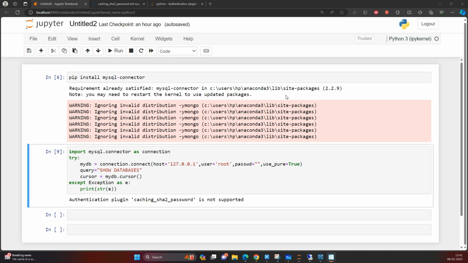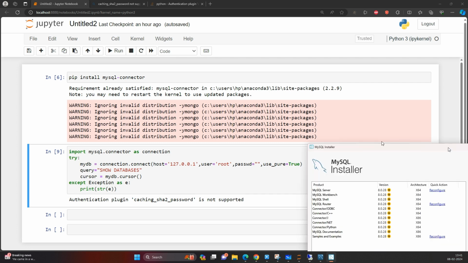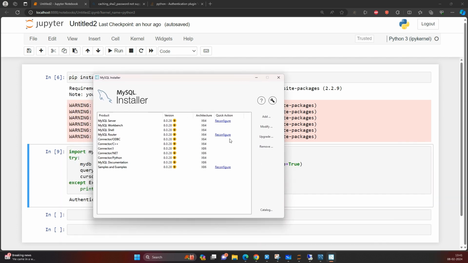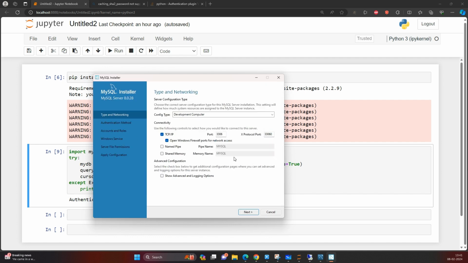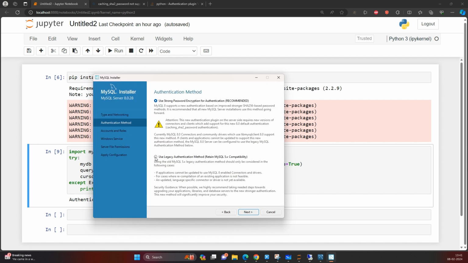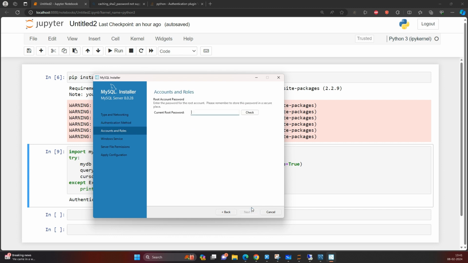So I have to configure a few things here. Modify, reconfigure MySQL server, I guess. Not the router, MySQL configure, I have to reconfigure. Authentication, it is correct. Use legacy authentication method. Okay, do next. Give your password here.